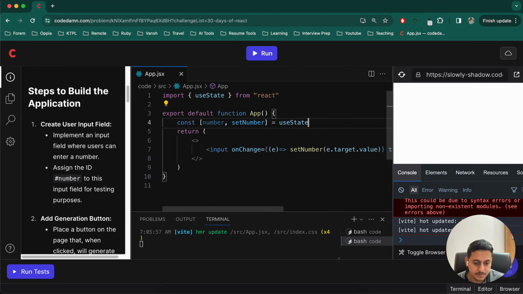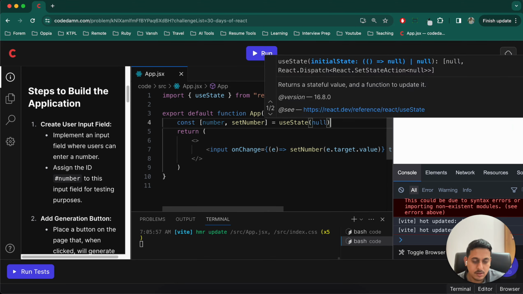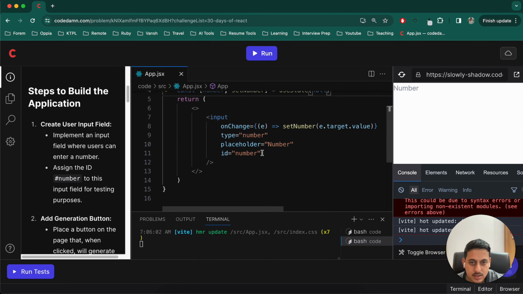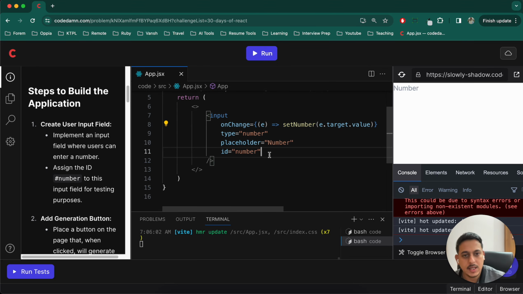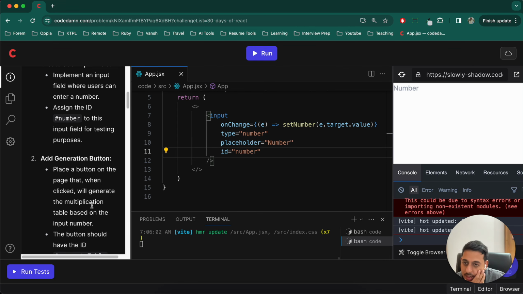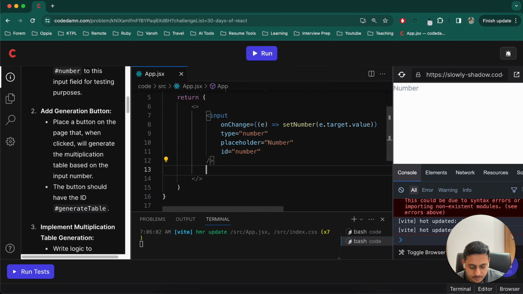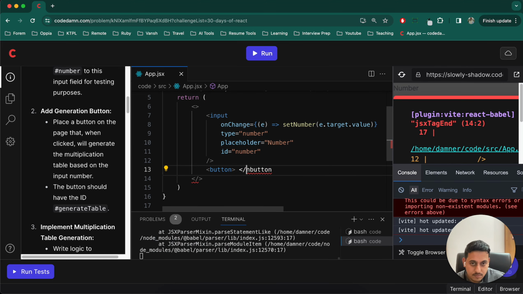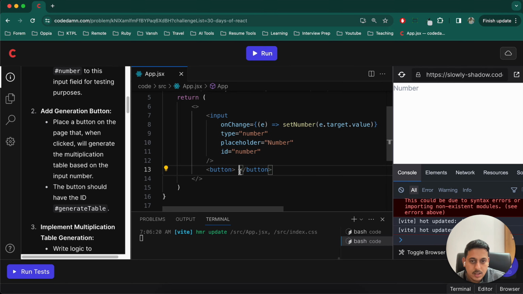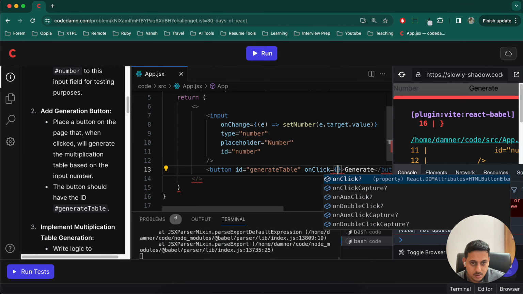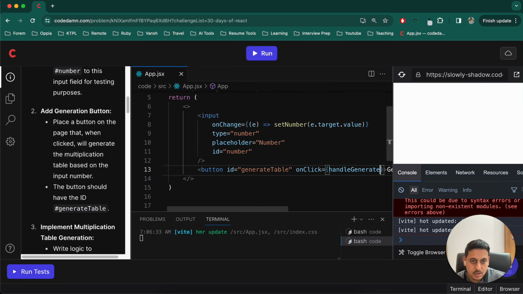Use state. Okay, it has been imported. Let's make it null. Let's save this so that the indentation fixes automatically. And set number e.target.value. I think all of these are correct. Okay, add a generate button with the ID generate table. Okay, button, then generate, ID generate, on click handle generate. Let's save this.